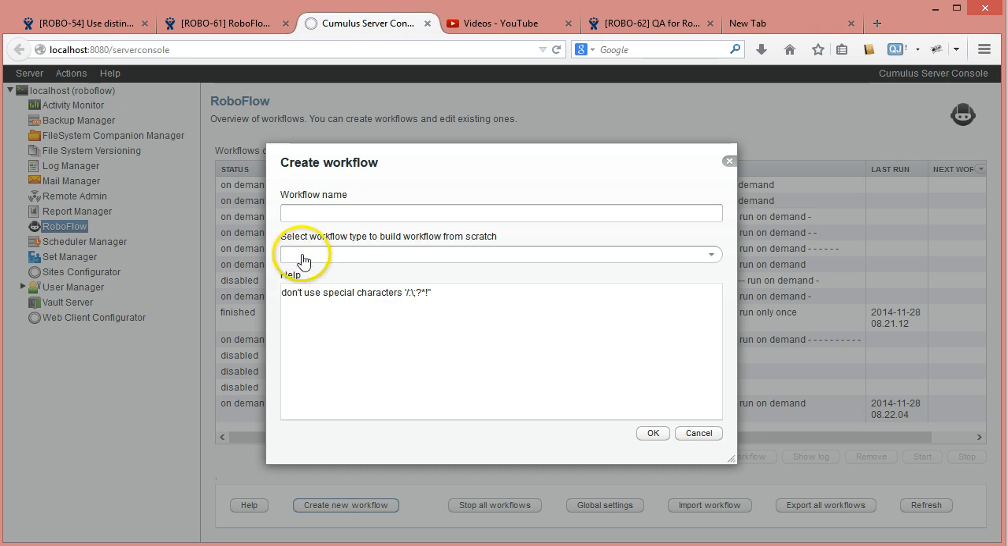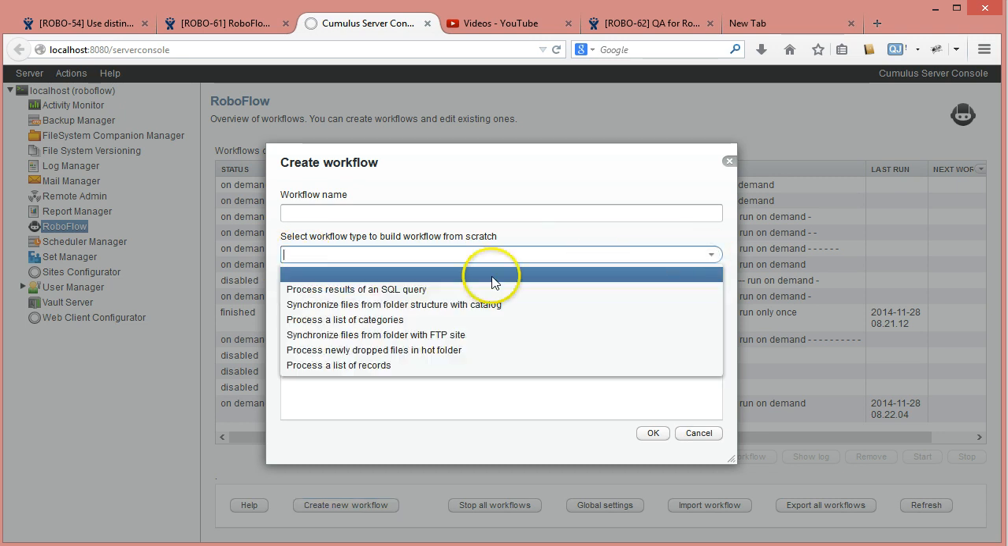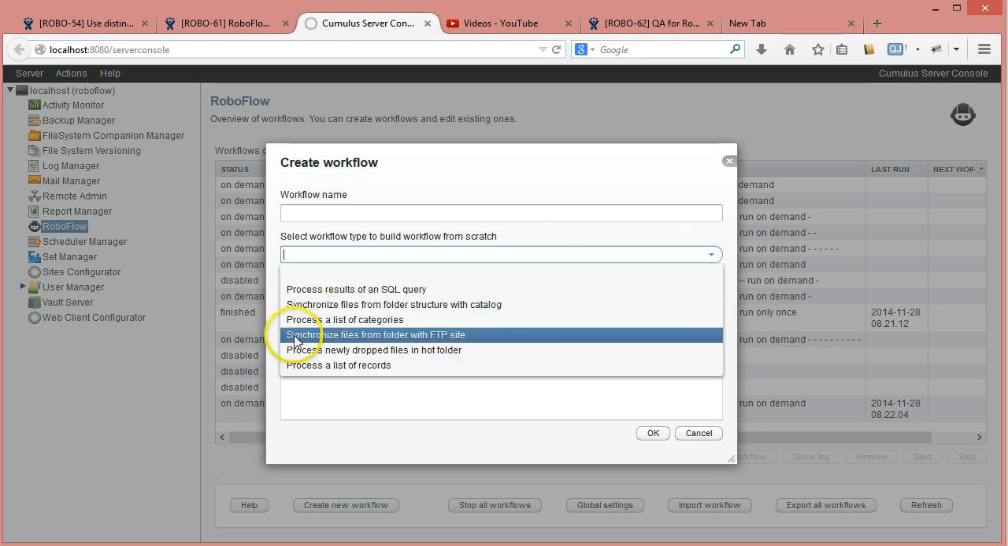particular case. A second thing that changed here is that you now have a new style of workflow called site synchronized files from folder with an FTP site. This was the sync folder FTP workflow in the past. So this is a new style workflow that allows you to synchronize files with an FTP site, either upload, download, or synchronize.